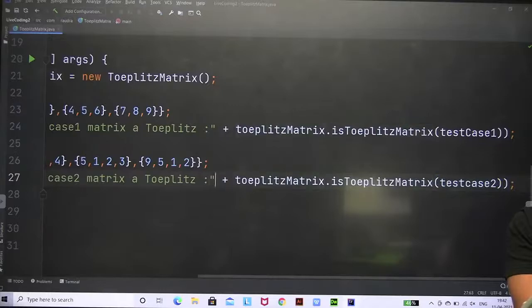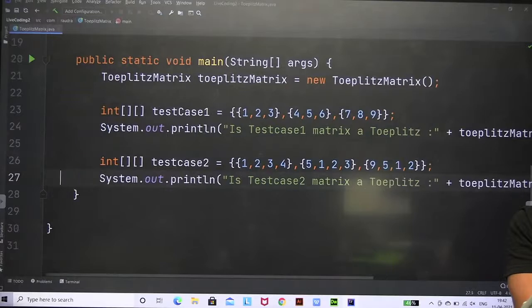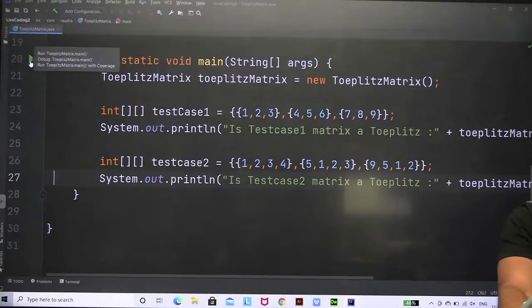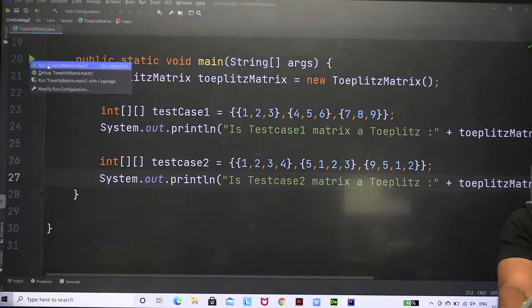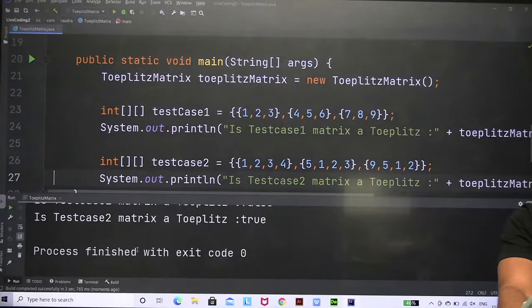Now I'm going to run the program, and it will tell me whether it is a Toeplitz matrix or not. In order to run the program, you can see this green mark at the left of the main. Whenever you write the main program, there will be a green button at the left of it. You can click on it to run the program. I'm going to say run Toeplitz matrix dot main. Now it will say it is building, which means it is compiling, and you are going to see the output.